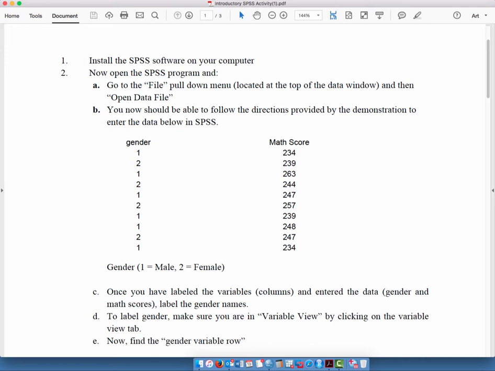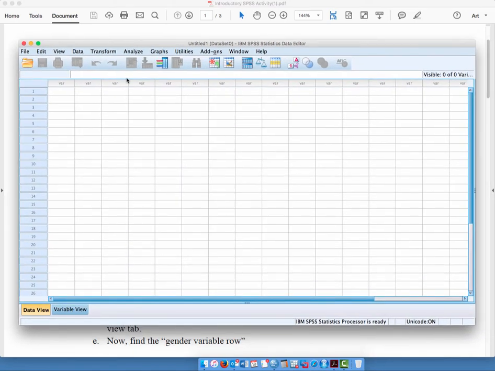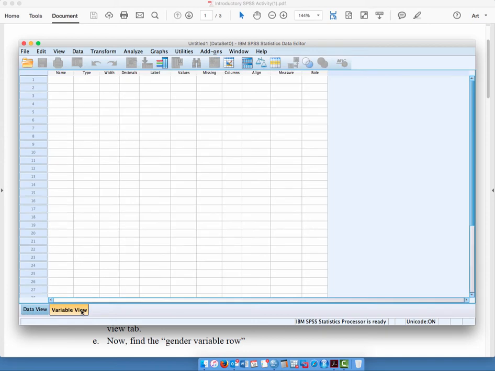And so what I'm going to do is I'm going to create two variables. I'm going to create a gender variable and a math score variable. And so what I'm going to do is open my SPSS spreadsheet. And so you'll notice that depending on what version of SPSS you have, whether you have the Macintosh version or the Windows version, the variable view and the data view tabs are going to be located in different places. And so we're going to click and go into the variable view tab.